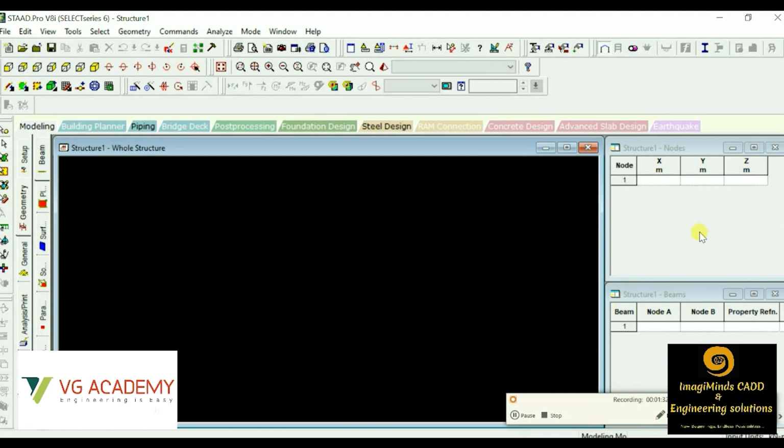This is the data entry area wherein we can create different types of nodes and members. I'll tell you in brief what nodes and members are. Nodes are actually the joints and members are the beams and columns. Then we have the toolbars over here. There are a total of 17 toolbars in STAAD Pro.